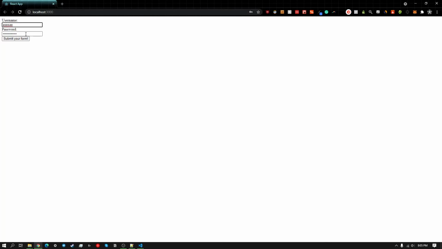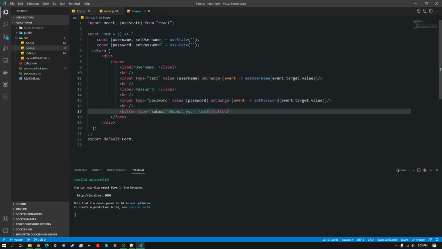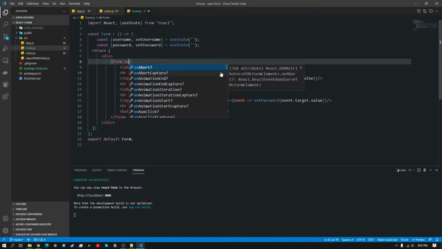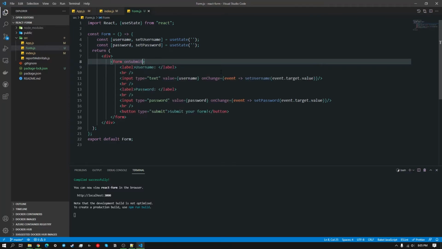So username, password, except this button will not lead you anywhere. I just get a LastPass pop up, but it doesn't really do anything for now. So we can go back in here and handle the form. So what do we want the form to do after you've pressed the submit form button? Well, we can handle this by doing an onSubmit on the form tag.